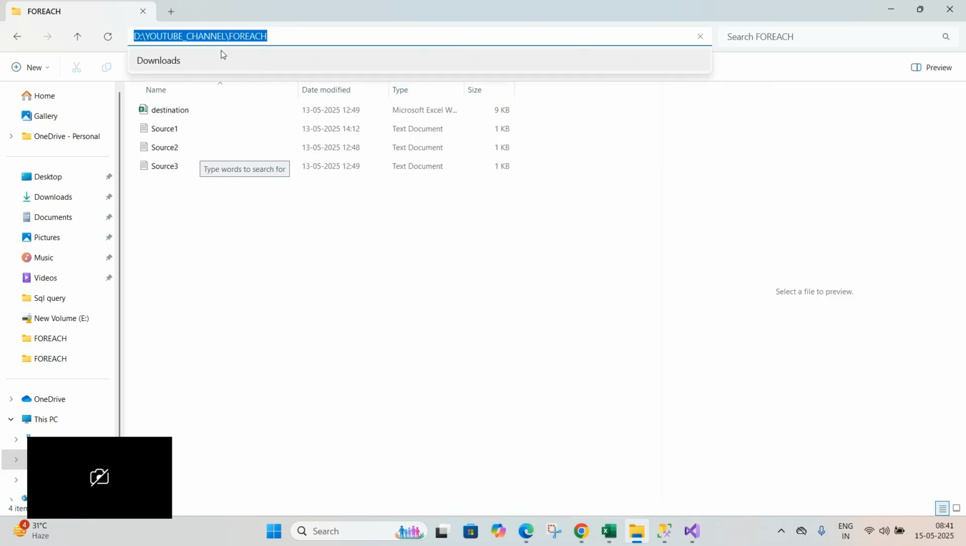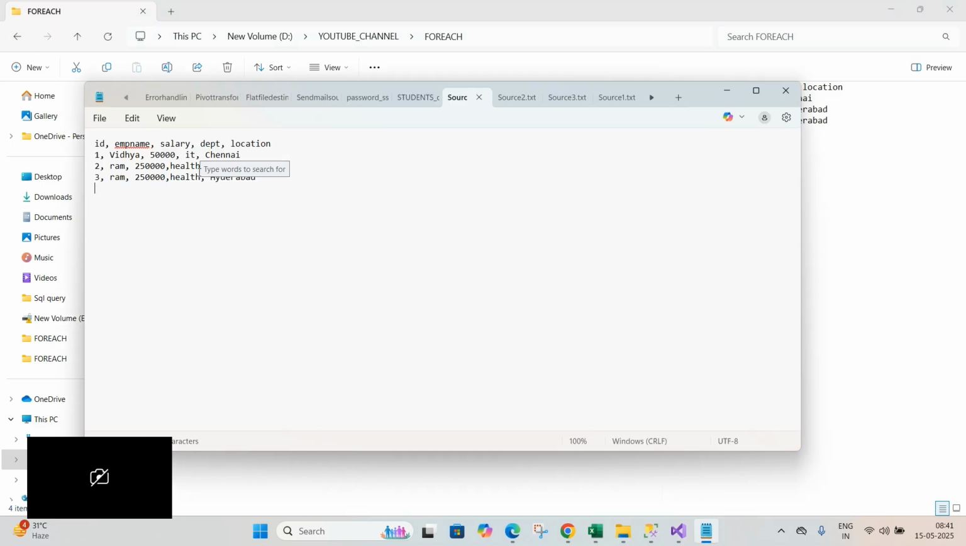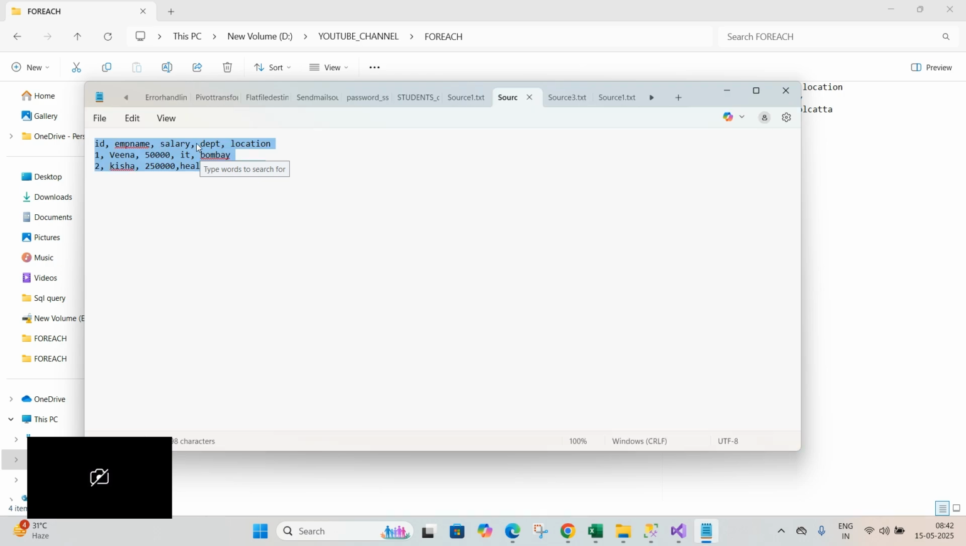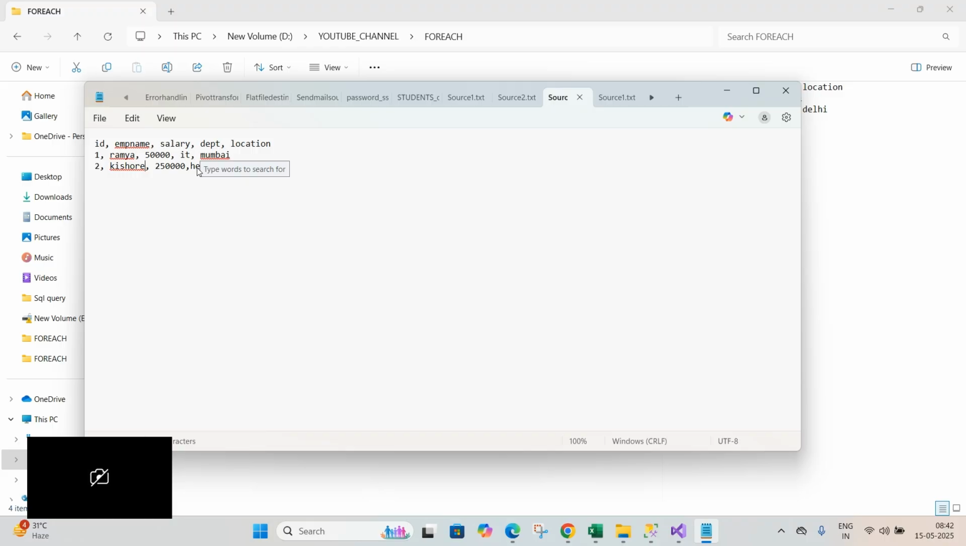This is the location. Under this location I have three files, source one, and all are of the same type, which means .txt files only. See, in source one I have id, employee name, salary, department, and location. There are three rows in this source one file, and in source 2 I have the same header but different data. There are two rows of data, but with the same headers. The third source file also contains the same headers but different data. There are two rows there.